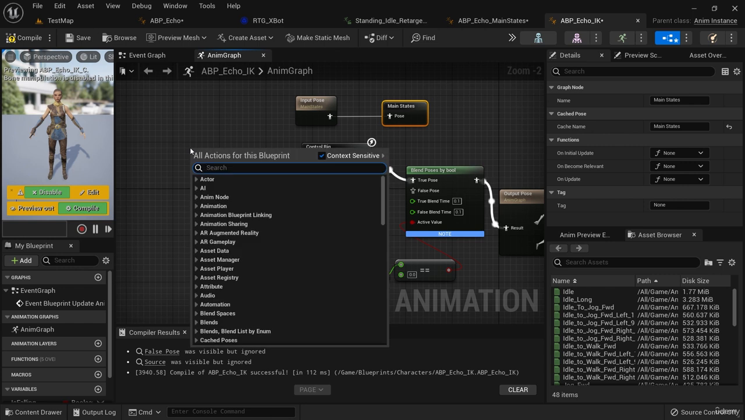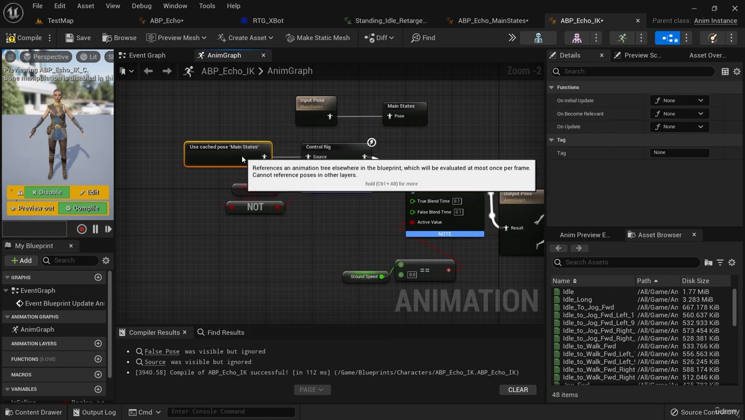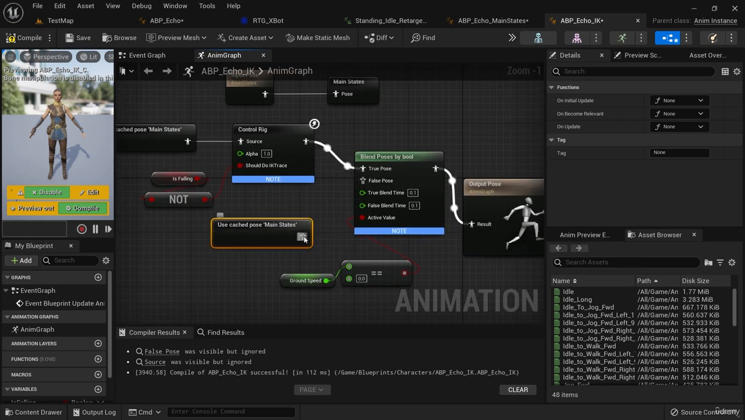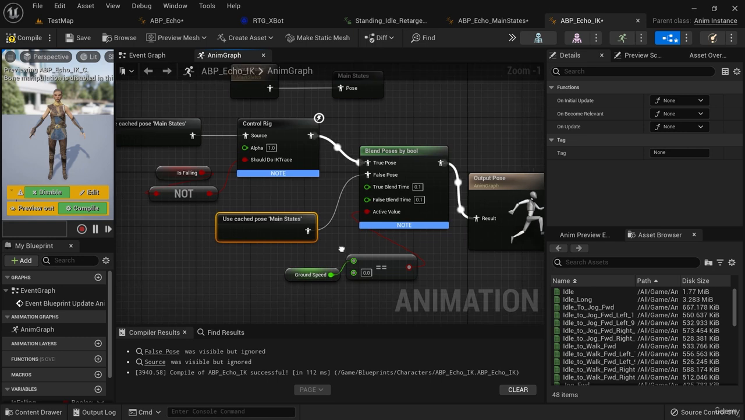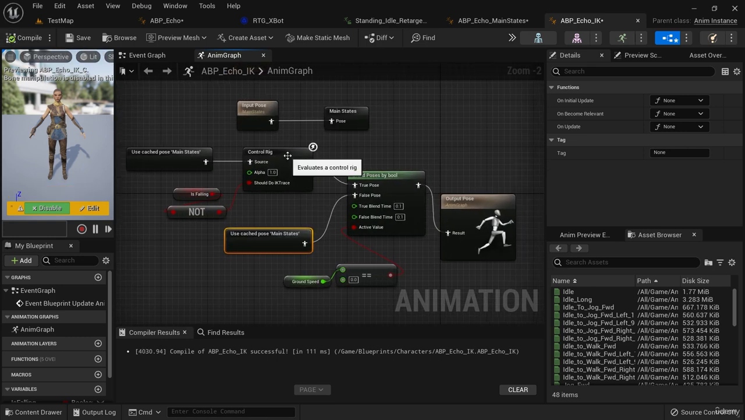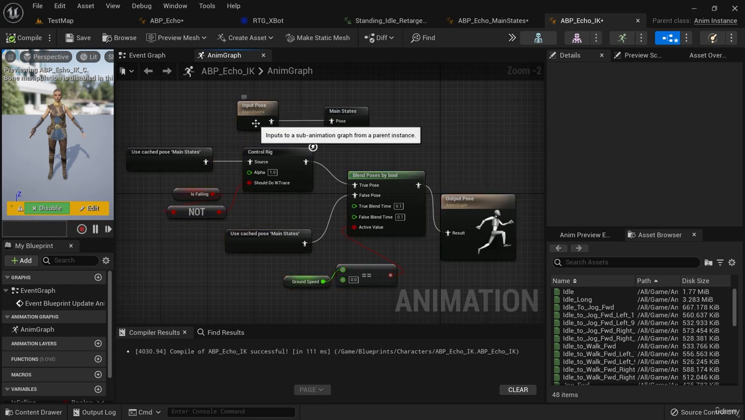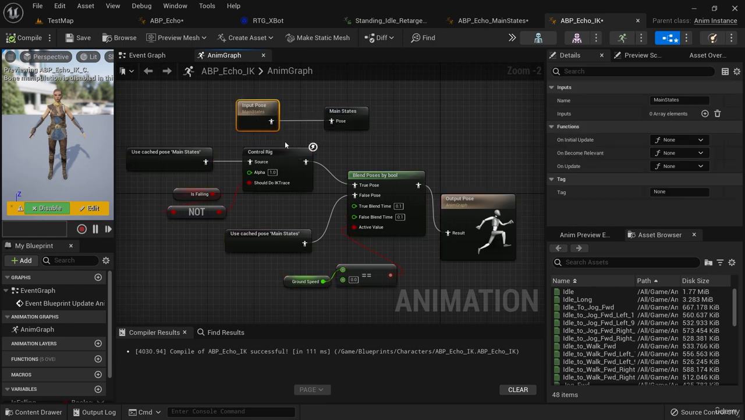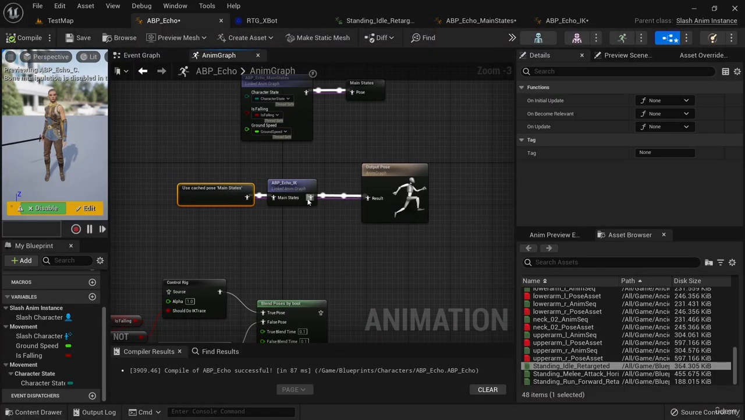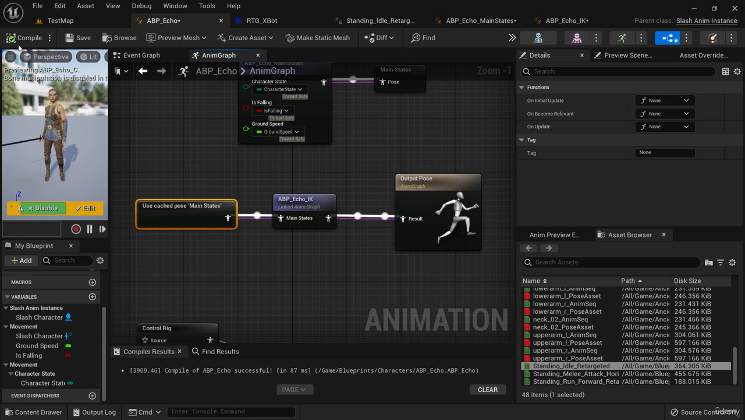So we can say use cached pose main states and hook that up to the control rig. And we can copy our use cached pose main states and hook it into the false pose for blend poses by bool and compile. And now control rig and blend poses both have main states. And we're getting it from the input pose, which is being passed in from ABP Echo. We're passing in main states and running that main state right through ABP Echo IK.